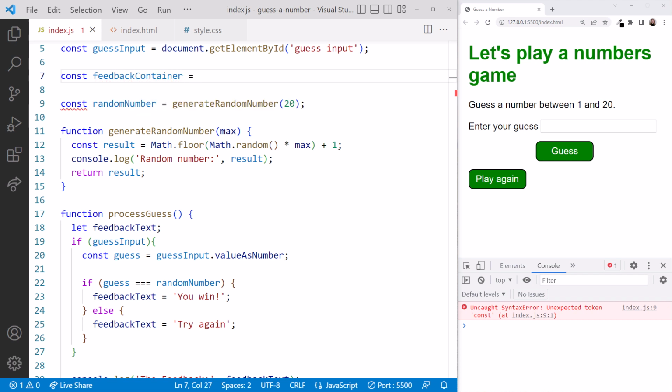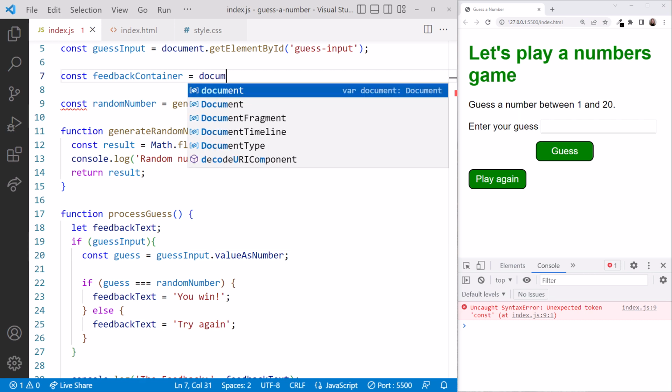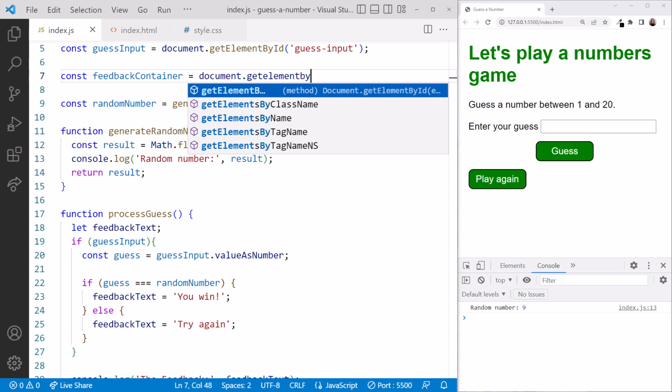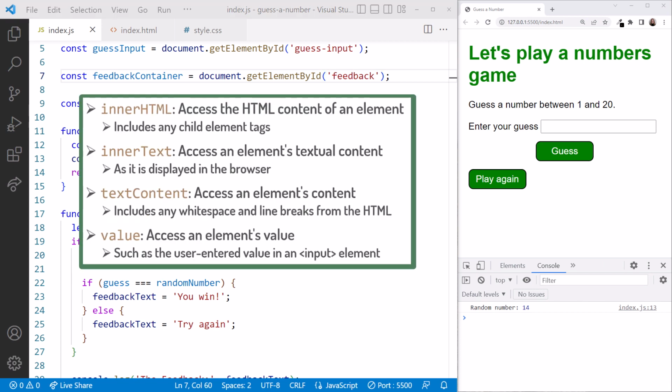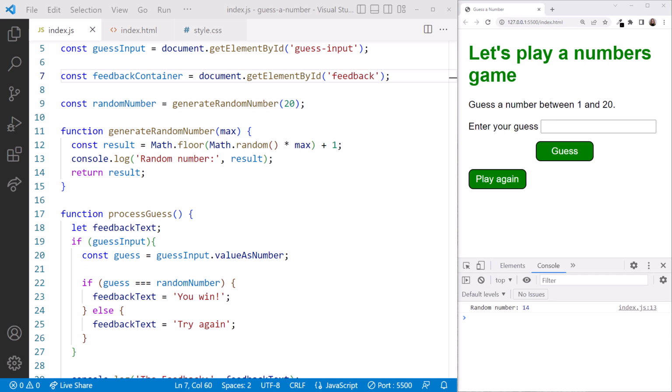Recall how to find the element? Since we gave it an ID attribute, we can use document.getElementById, passing in the ID attribute value, which is feedback. Now we have a reference to the div element. Earlier in this course, we covered the properties we use to read an element's content, such as innerHTML, textContent, and value. We can write to any of those properties as well. We want to write HTML to the feedback element, so we'll use the innerHTML property.